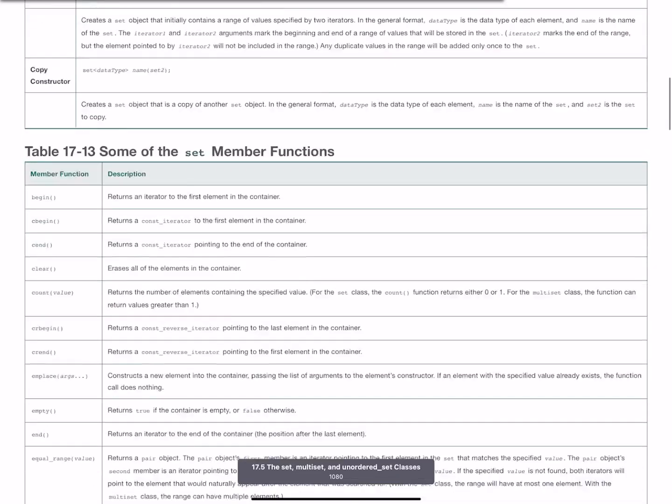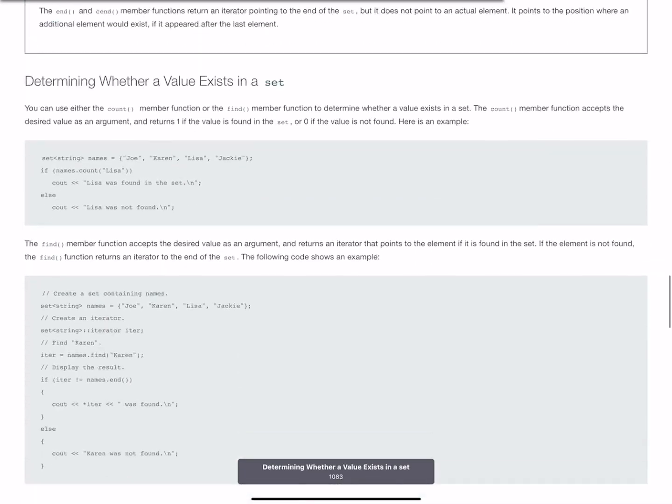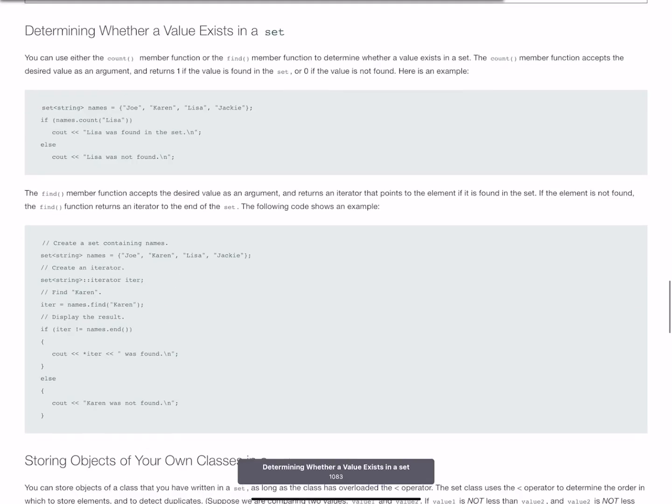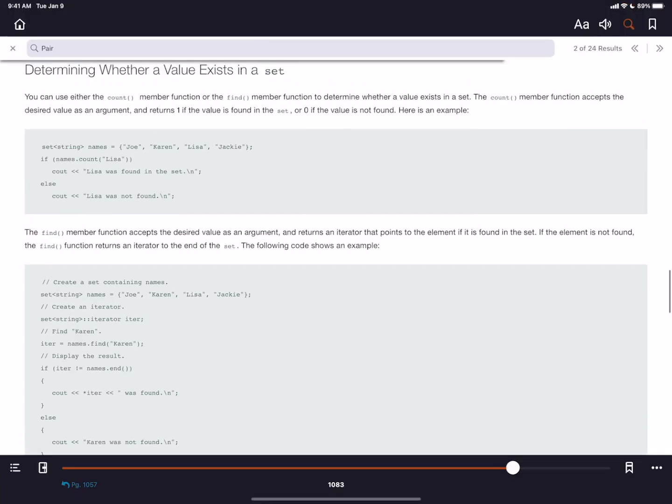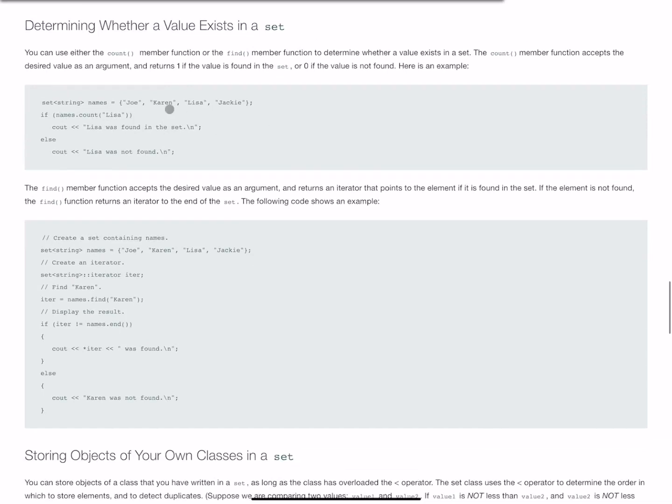Here, in the idea of the set, we can simply search for the value inside of that set. So this is on page 1083. And here we go. It's names.count if we're looking for Lisa inside of that set. You can also use it with an iterator with find. Don't you wish I'd let you know that that was in there? Count and find work, by the way, the exact same way.